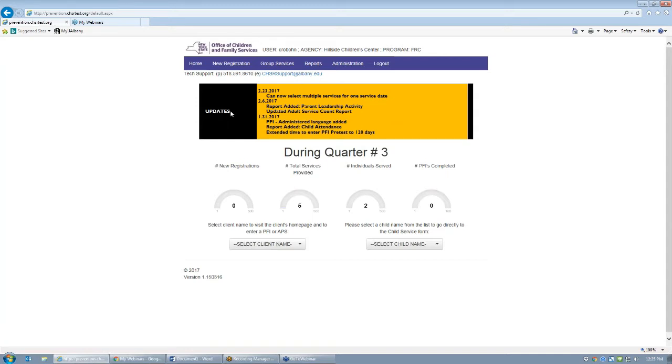Here's where any updates for the system will be listed, the date of the update or the change, and a brief description of the update or change will be listed here. Down below will be the quarterly data. So any new registrations or services provided, clients served, or PFIs completed will be automatically updated as it's entered into the database. Let's search for a client.